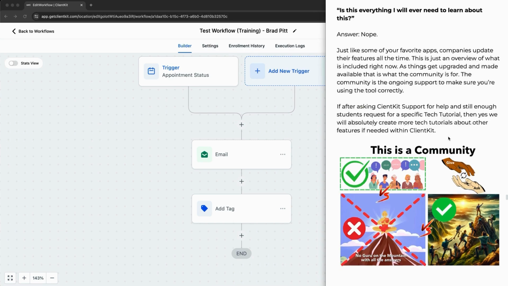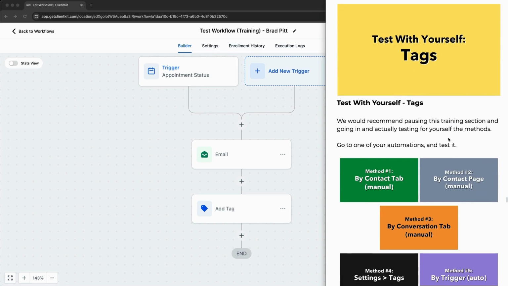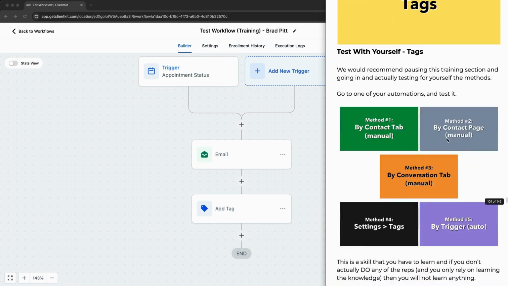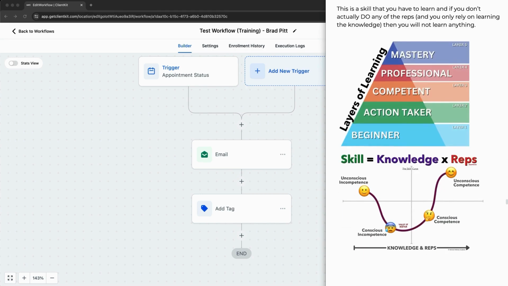Beautiful. With that being said, make sure that you do go ahead and pause this training and take action and actually test out some of the different ways that tags can be managed inside of the ClientKit system. Make sure you actually do that, okay? Don't be one of those failure uniform students who does not actually take the time to do the repetition that's going to be required in order for you to be successful.